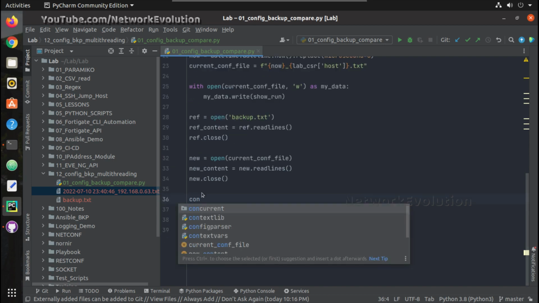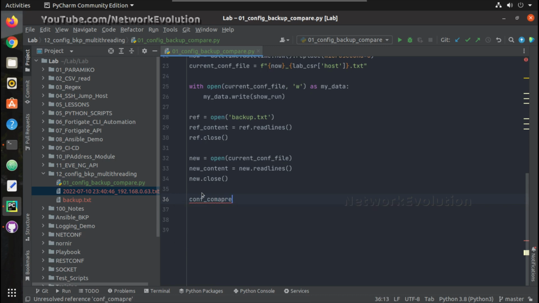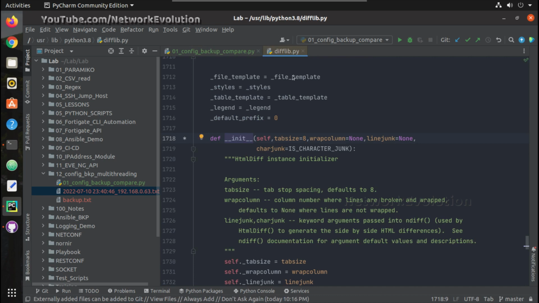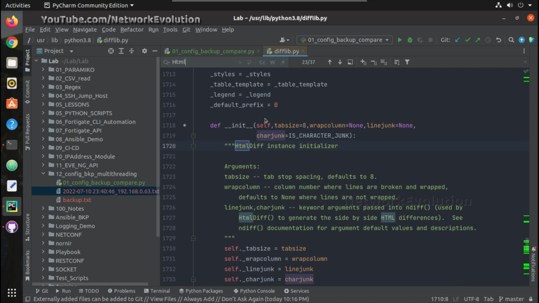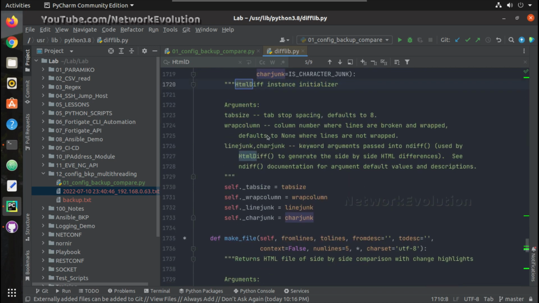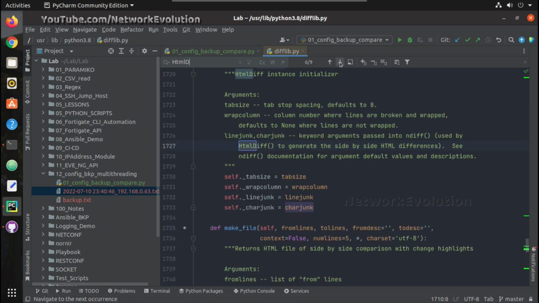Then conf compare equal to difflib dot HtmlDiff, and we'll have a look into HtmlDiff. So I need to click on HtmlDiff and press Ctrl B. Python will take us to the actual difflib file, and here we can search for HtmlDiff. So here you can see the description of that. This generates a side-by-side HTML difference of any two documents.